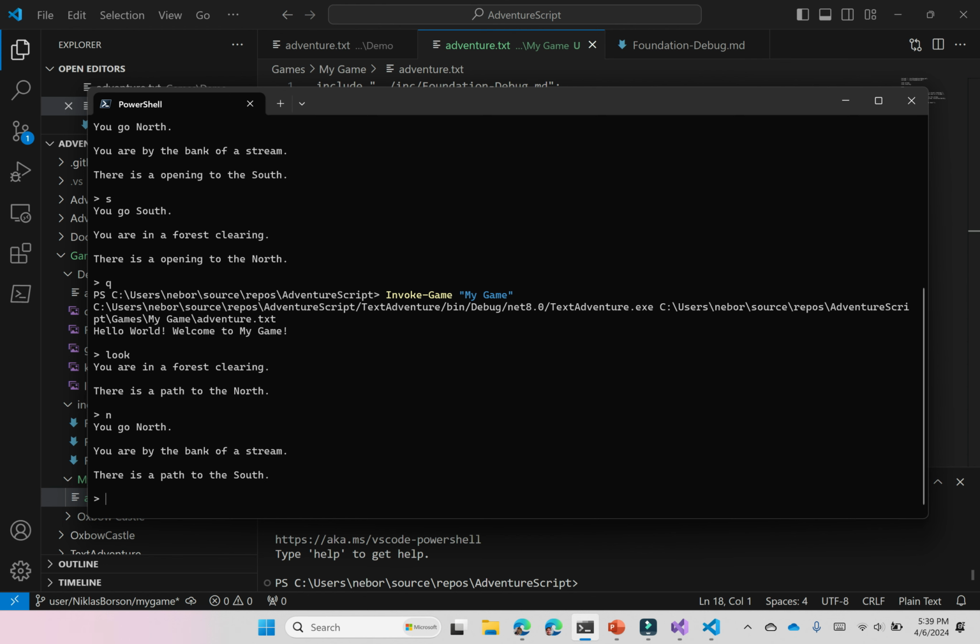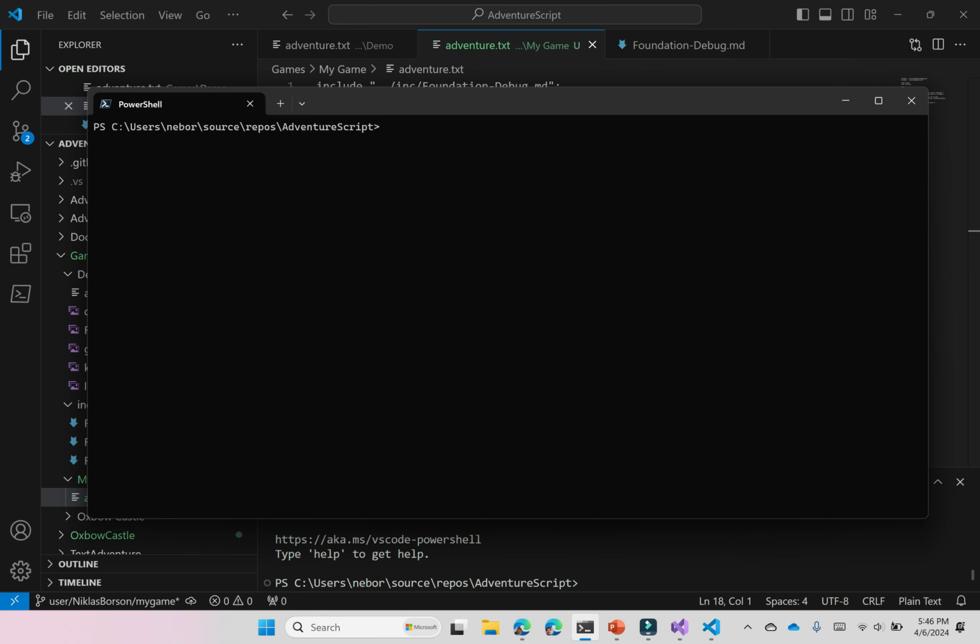And now if I go north, I'm by the bank of a stream, and there's a path to the south. All right, so we've created our very basic game. Let's say we now want to add it to the set of games that you can play from the Oxbow Castle, the GUI, the graphical environment. We can do that by using another command that's built into that PowerShell module. It's called build all games.